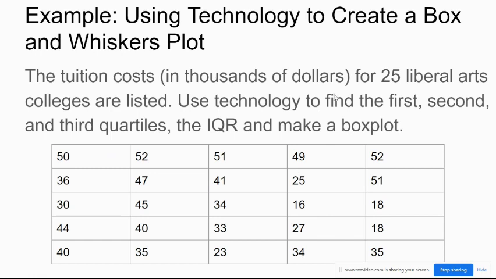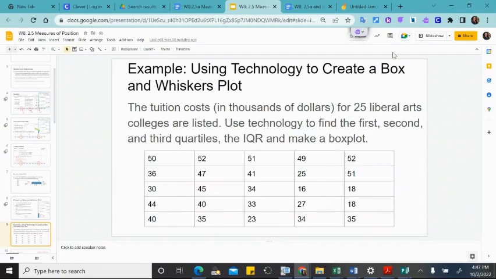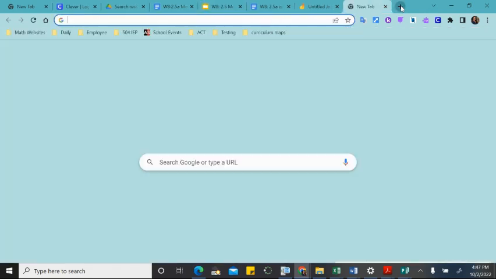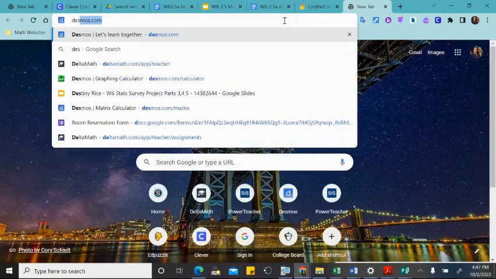So the idea then is that you actually try to do this, and that you do the same idea. It says tuition costs in $1,000 for 25 liberal arts colleges are listed. Use technology to find the first, second, third quartile and make a box plot. So I will show you how to do that on Desmos real quick.